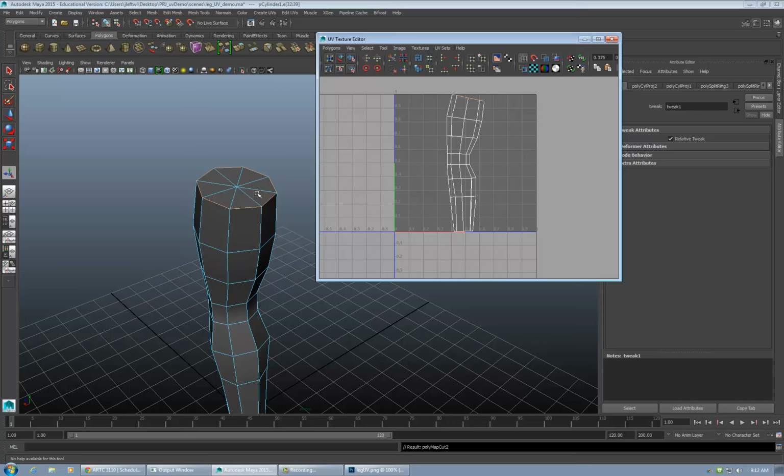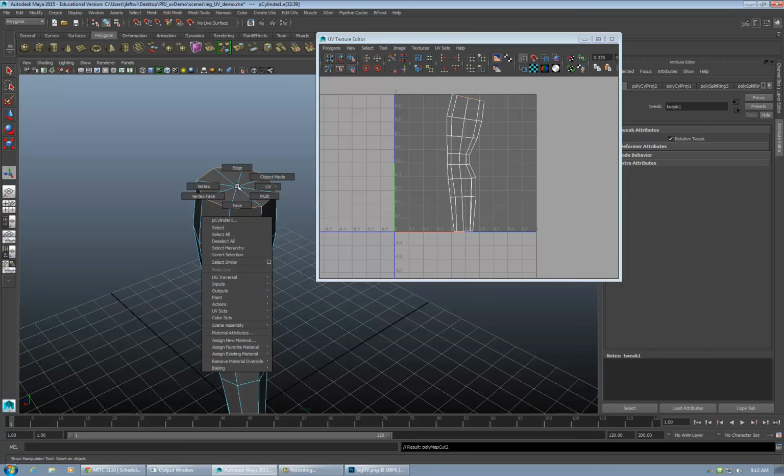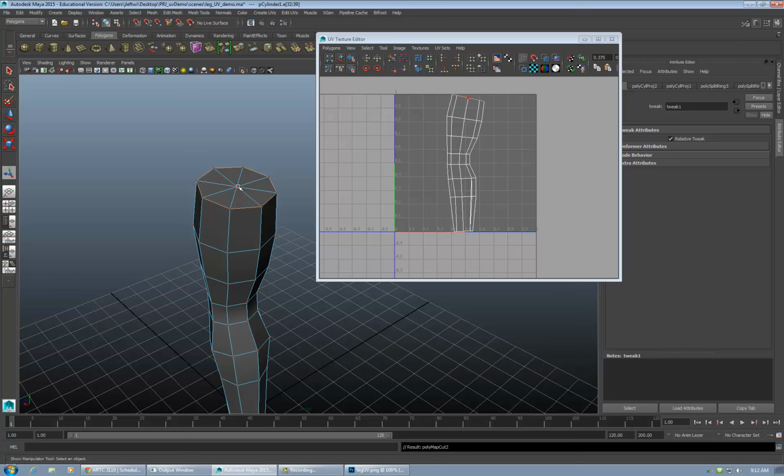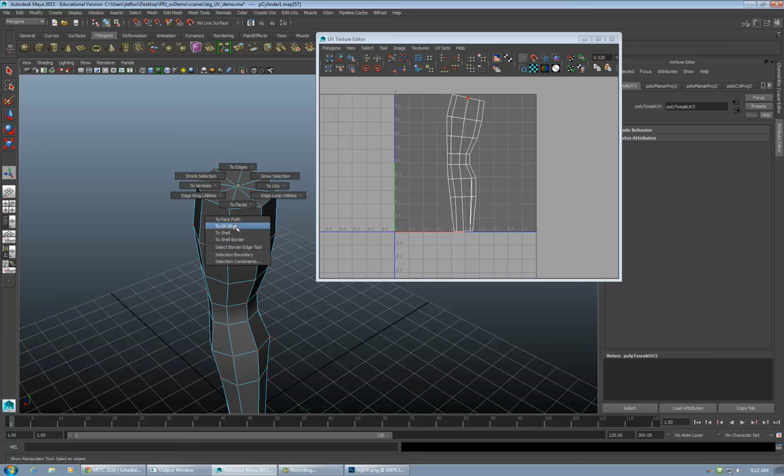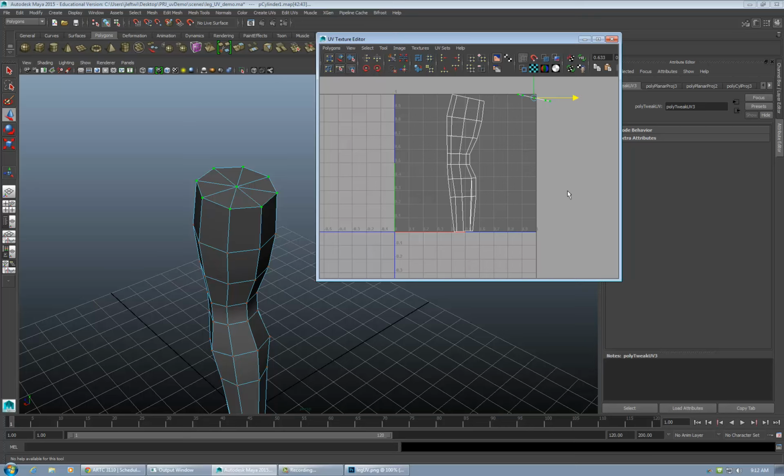Now this has become a separate shell. I want to move it away from these other UVs. So to do that, I'm going to go into UV mode, excuse me. Select, and then I'll use my marking menu to UV shell. Once I have the shell selected, I can move it out of the way.